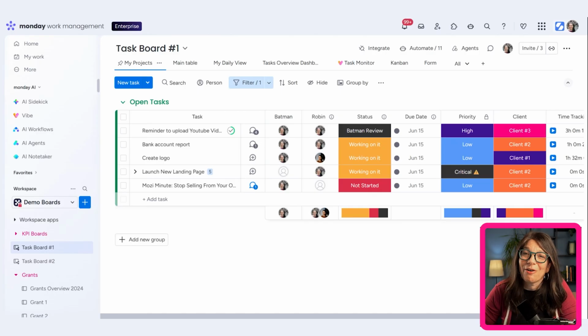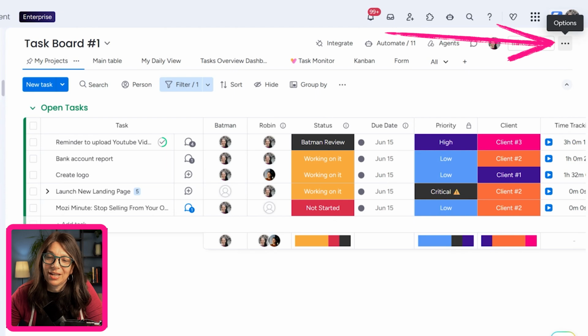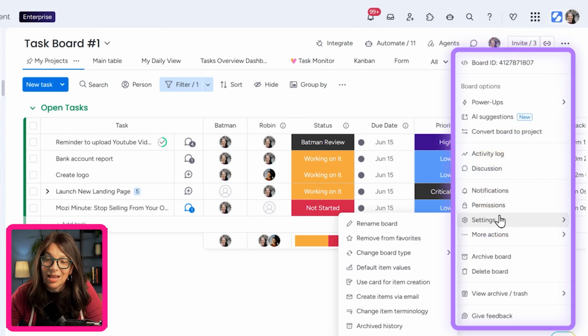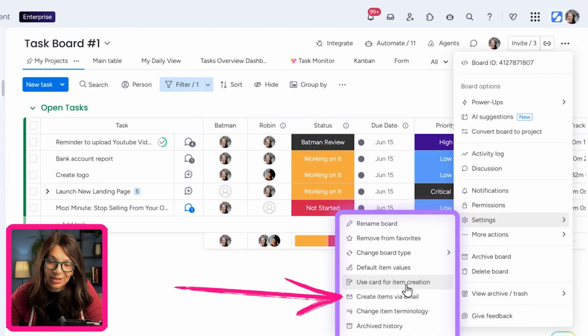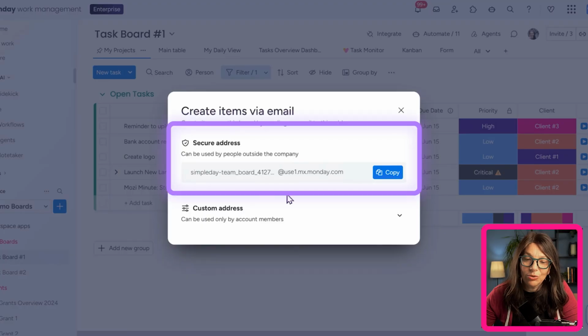So let's start on the basic level. How can you send an email from your email account to a Monday board? All that you need to do is get the email address of your Monday board. Every single board has its own email address. So in the top right-hand corner, if you click on these 3 dots and then click on settings, you can see that I have this option of create item via email. When I click on it, you can see that I have an email address here. And all I need to do is simply copy my email address, and that's the email address that I can email something to a specific board. So if I would use this email address, it would create an item on this board.